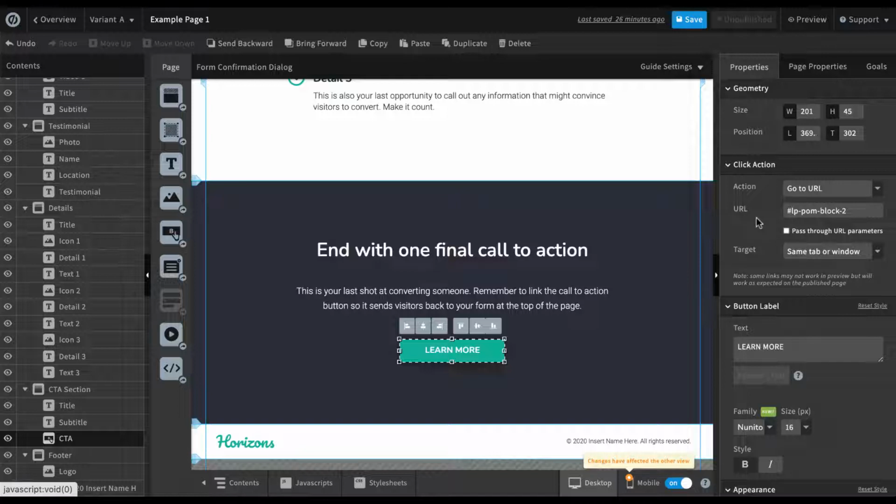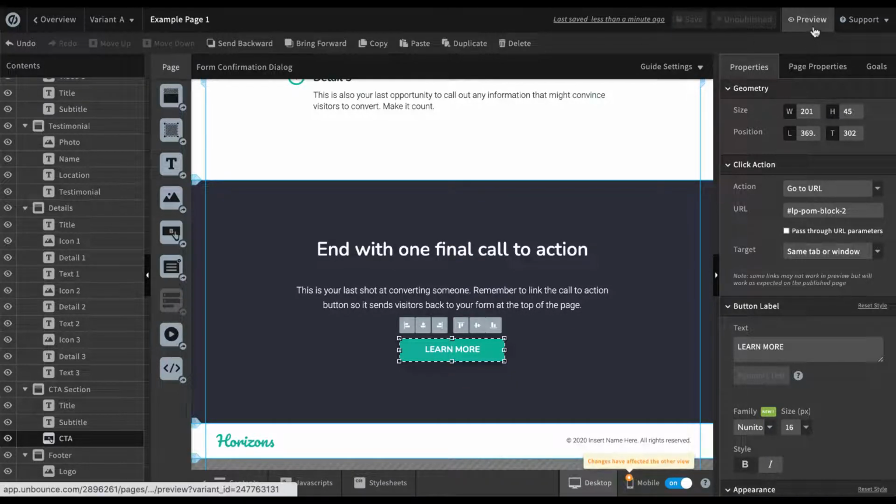What this means is that when somebody clicks this button on their Unbounce page, it is going to take them to this specific block on the landing page. So I'm going to do two things here. I'm going to show you how this works, but I'm also going to show you the preview functionality within Unbounce. Every time you are working on a page and you have everything saved, you can come over here in the upper right and click preview.